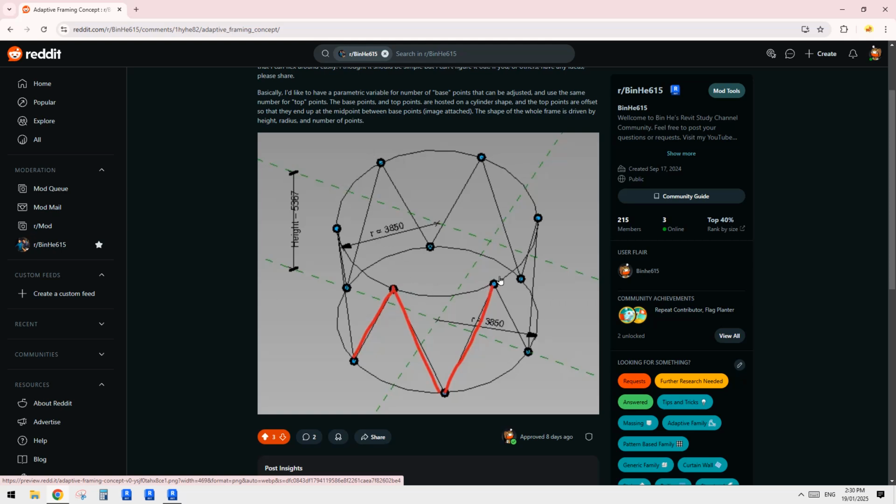We need to be able to adjust the number of these points. So for example here 1 2 3 4 5 6 on each one, but so the top and the bottom, so you can see this is sitting in the middle of these two. So yeah, the number can be adjusted, so it can be 6, can be 10, can be 20. Yeah, so that's basically it.